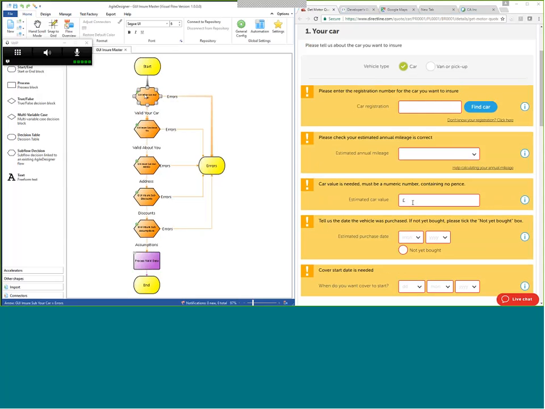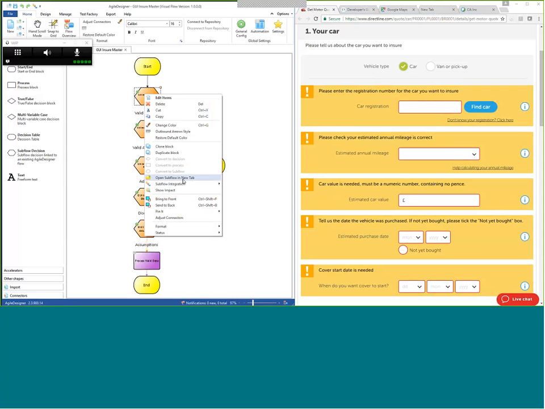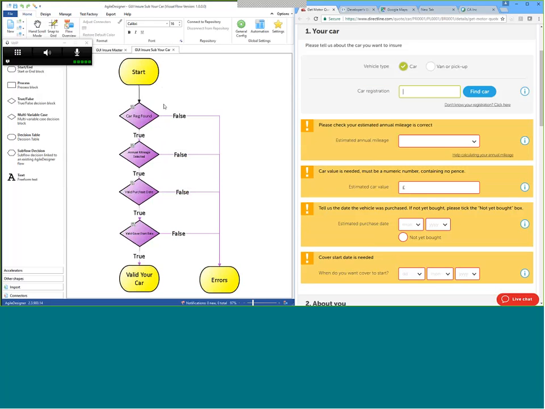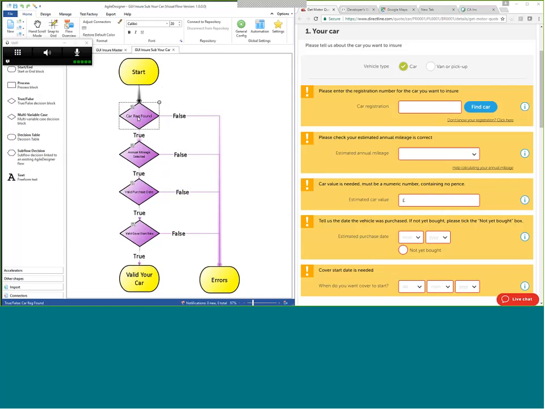And if I open the model and show you that, open subflow in the new tab, this is the subflow for the section, your car. So in here, I can enter a car registration. And in effect, it's just going to do a search for the registration. If it's false, I have an error. If it's true, I can carry on. I have an estimated mileage. I have a valid purchase date, yes or no.